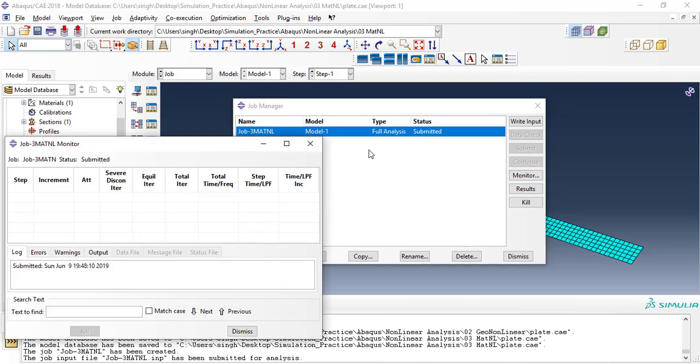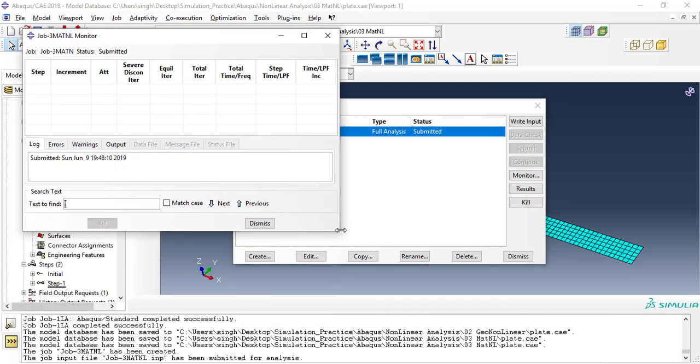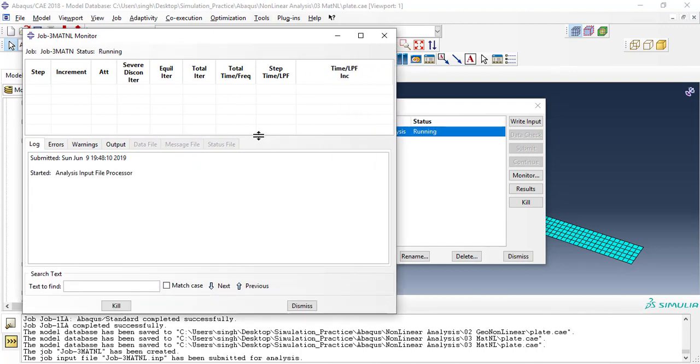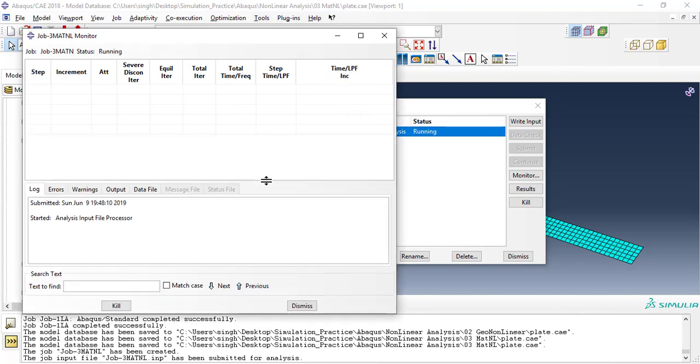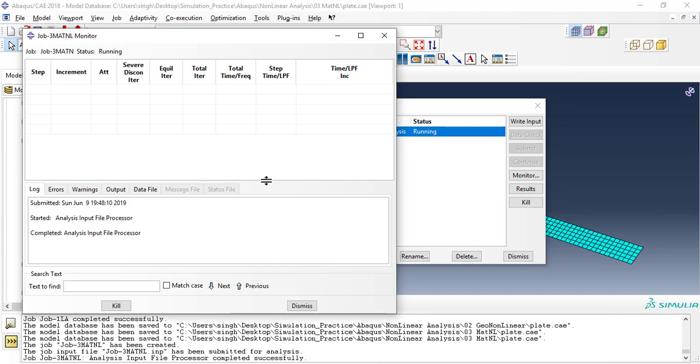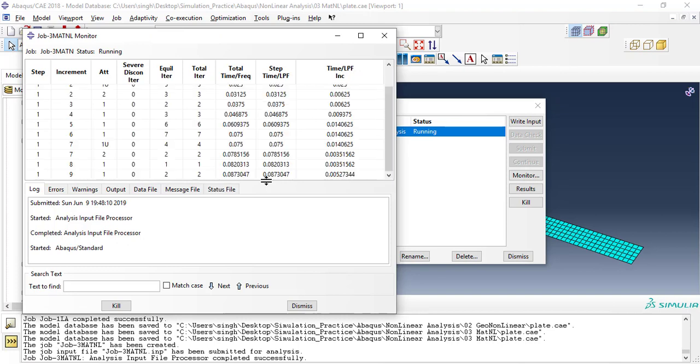Here the monitoring is very important. Why? We will see, because in this case we have geometric nonlinearity and material nonlinearity, so there are most of the chances that convergence will not occur. If the convergence does not occur, we will look at what problem we are facing in the convergence, and what the solution is, how we can get the solution to converge.